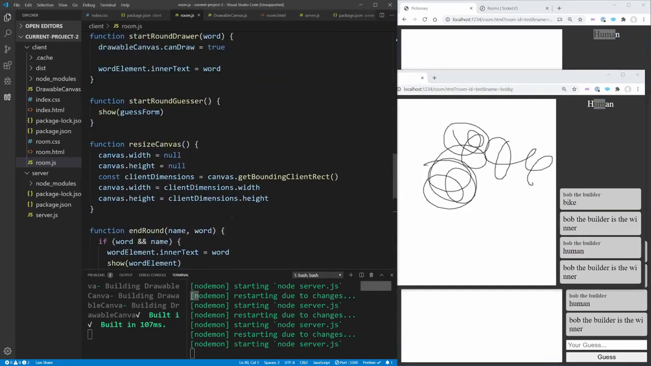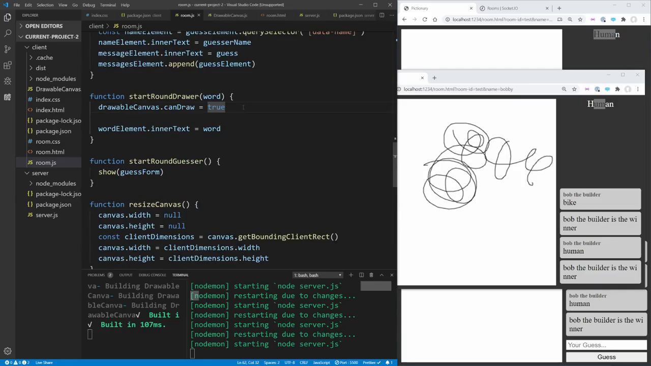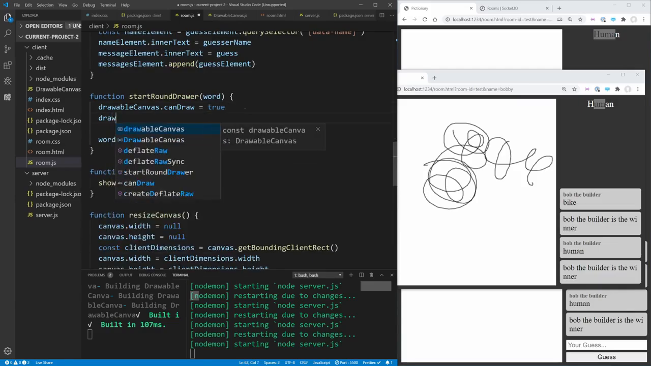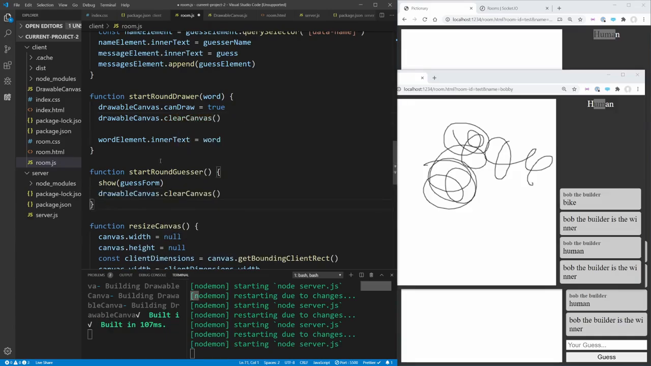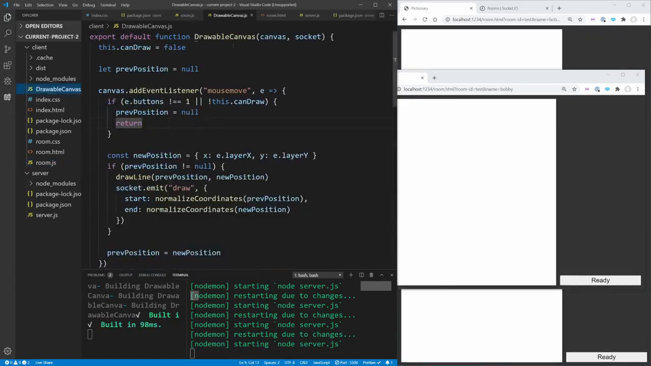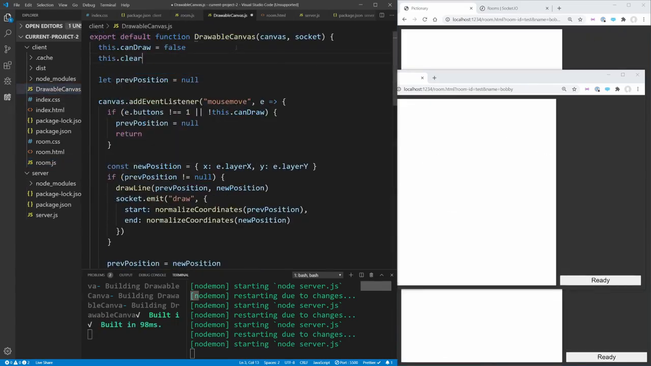So let's move up to where we start the round for the drawer. We need to be able to clear our canvas. So let's just create a function called clearCanvas on our drawable canvas. We're going to do that for both people. Inside of here, we can just say this.clearCanvas is equal to a function.